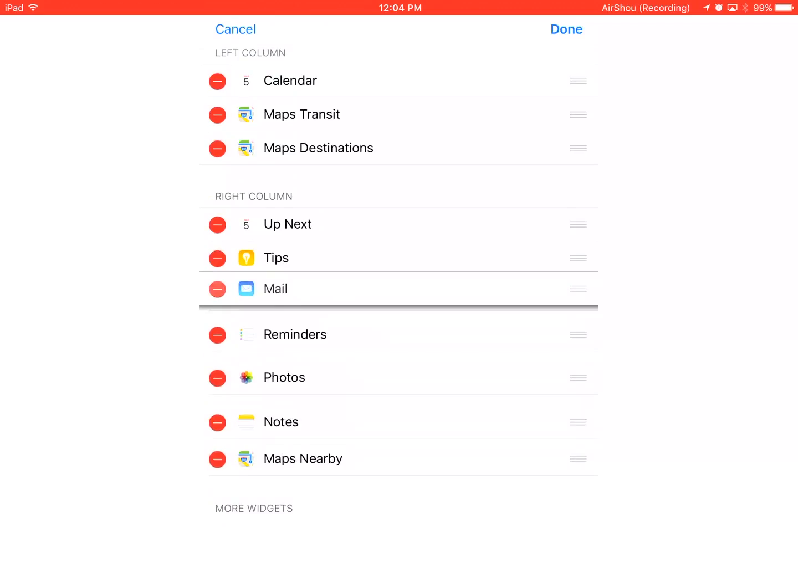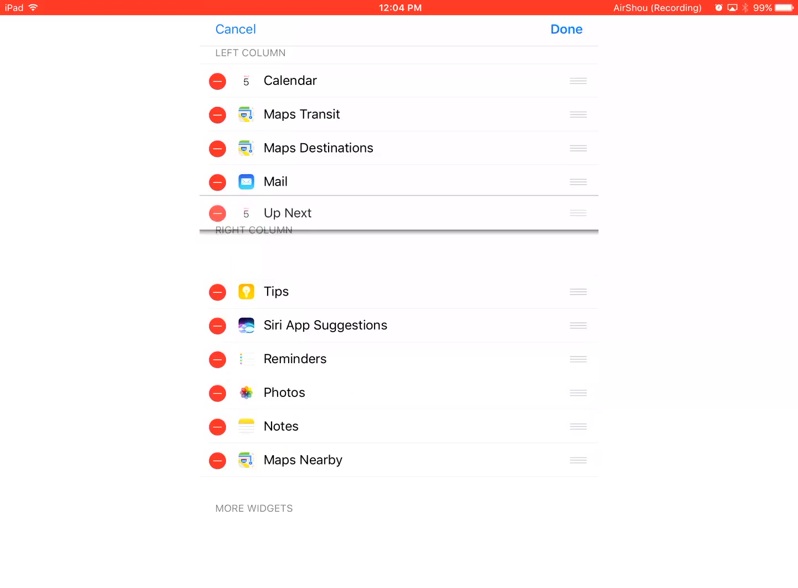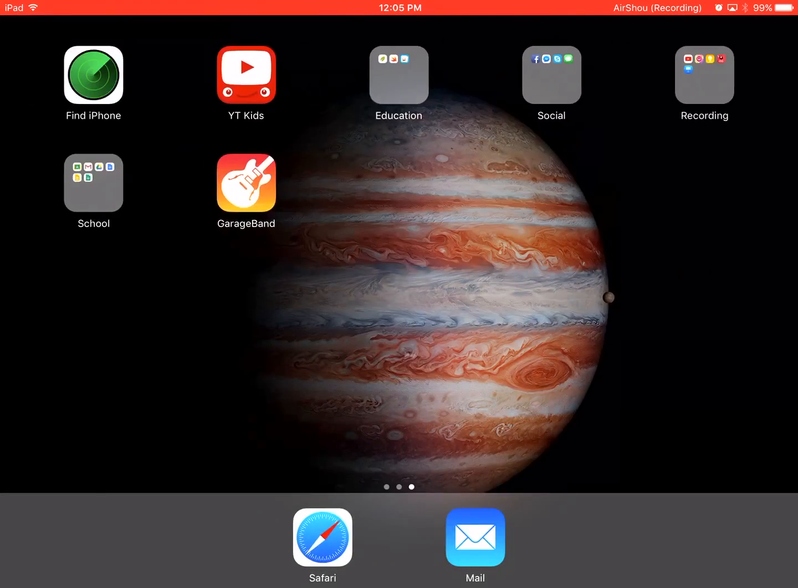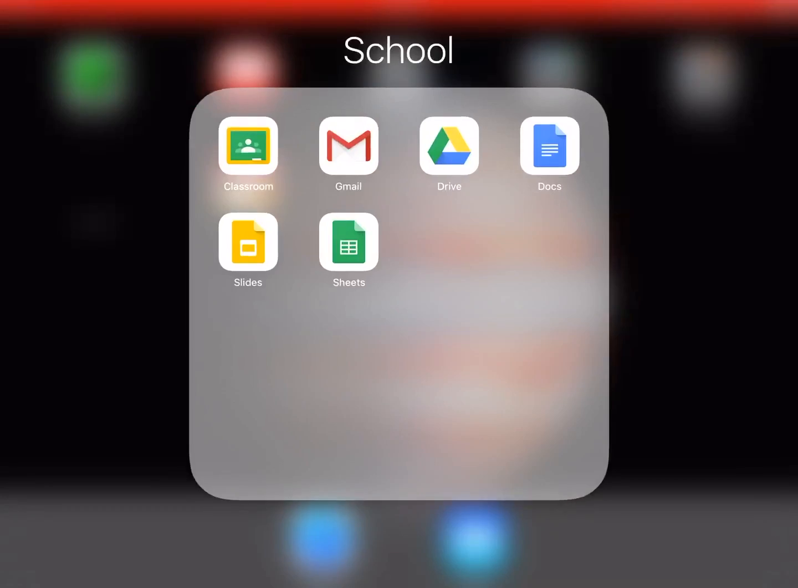Yeah, you can put all your widgets. Yeah, it's crazy. And another thing is that the widgets I'm using right now are apps that already come downloaded in iOS 10. You know, the calendar, the maps app, the mail app, the tips app, the Siri reminders, photos, notes, and maps again.